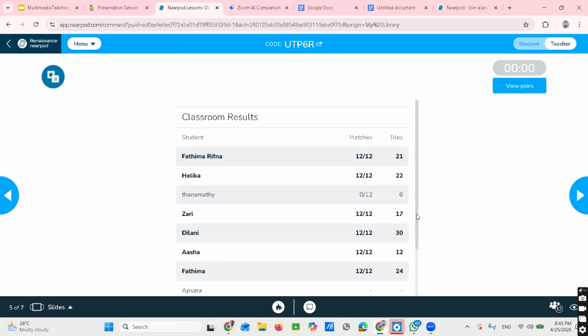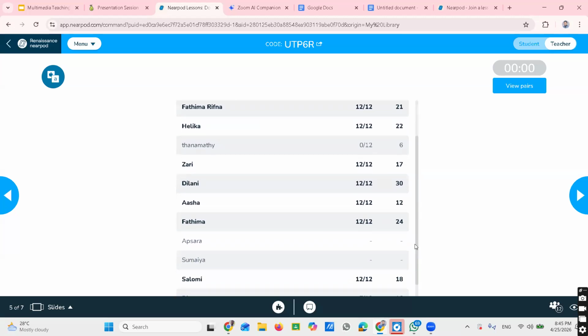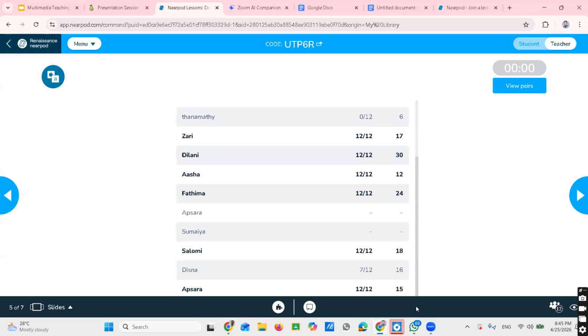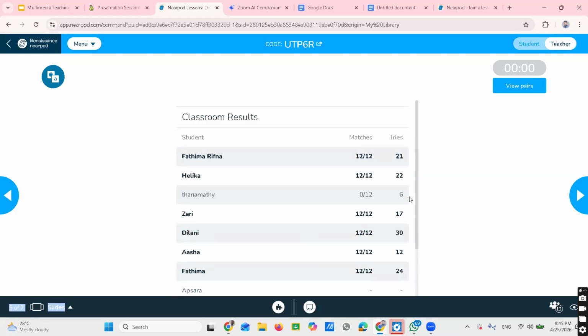In that way, I can identify who is fast or doing well, who are the weak students, and who are the students not involved with the activity. Then Tanamati made only 6 tries and stopped the activity. Then Saumya was not trying to do the activity, and also stopped the activity in the middle. In that way, I can get some feedback by looking at the results here.